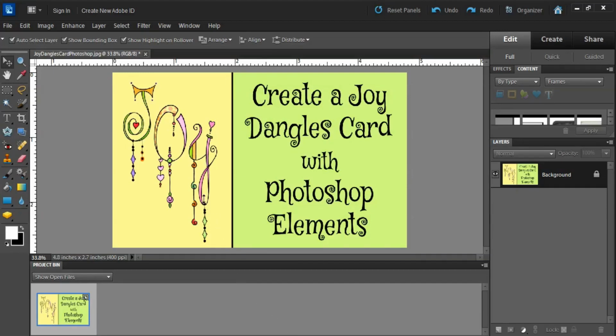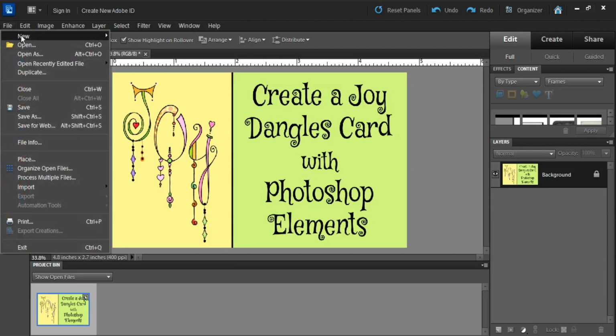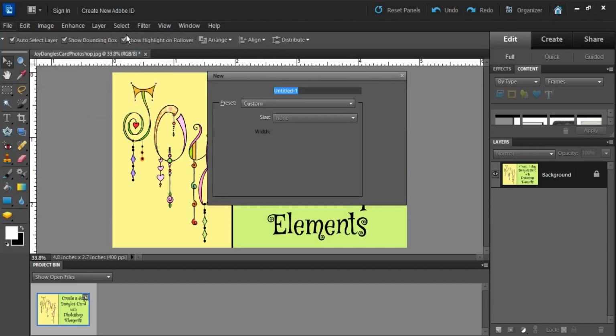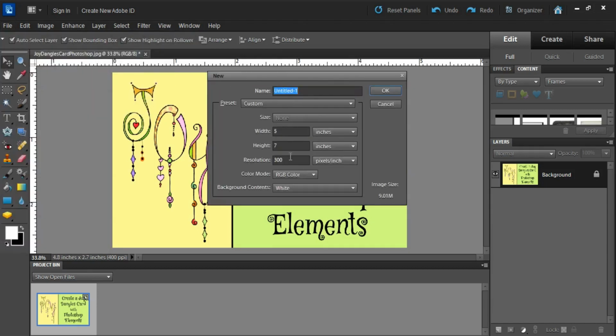We are going to create a card front similar to the one that you see here using the Dangles Alphabet. Okay, so to begin with, you go to File, New, Blank File, and you fill in all the variables.